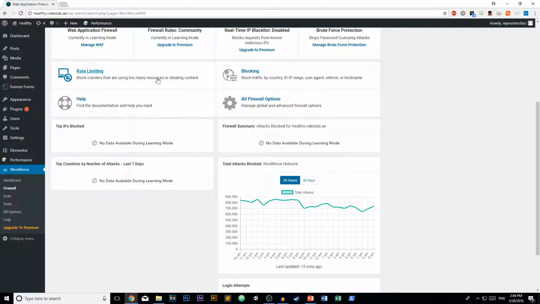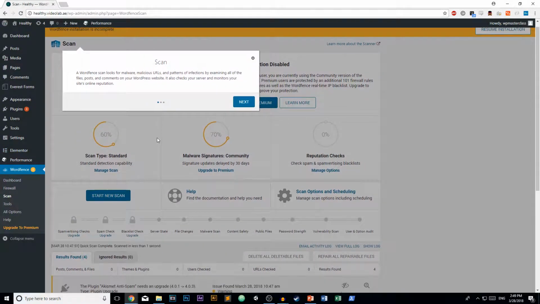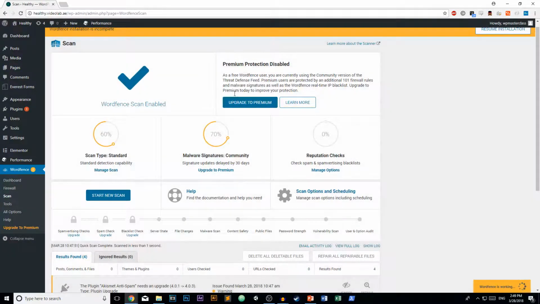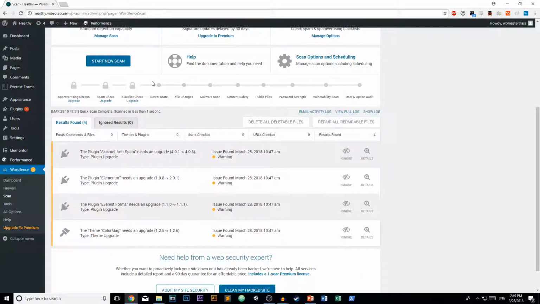So there we go. There's a few things we have here, and again, we have that total attacks blocked. Now let's go over to scan. So here on scan, we have a few things as well. We're going to close off there. And what this does is it allows us to scan our website for issues.